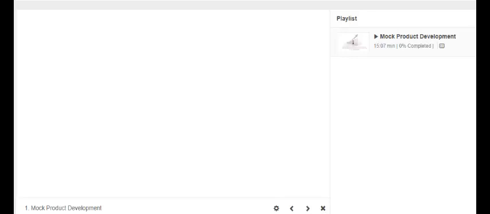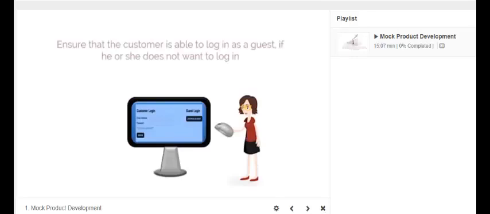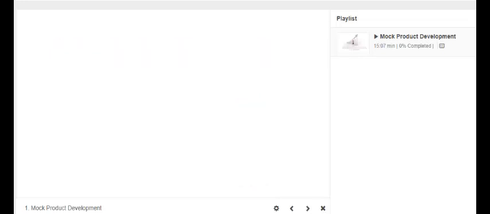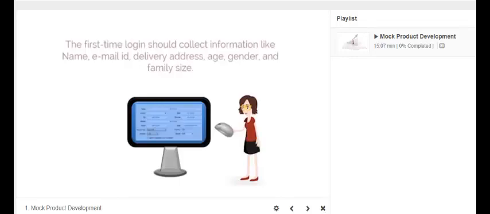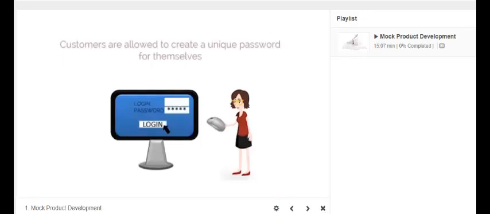As a product owner, I want to ensure that the customer is able to log in as a guest if he or she does not want to log in. The login feature should be placed on the top right section of all pages. The first-time login should collect information like name, email ID, delivery address, age, which is optional, gender, which is optional, and family size, which is also optional. Customers are allowed to create a unique password for themselves.